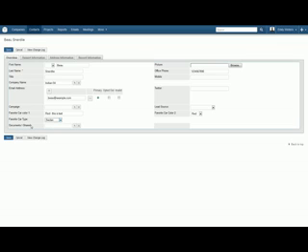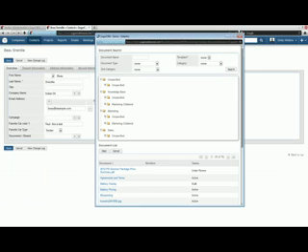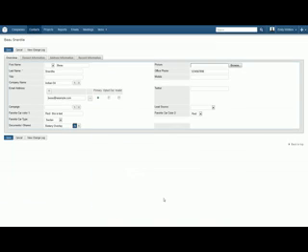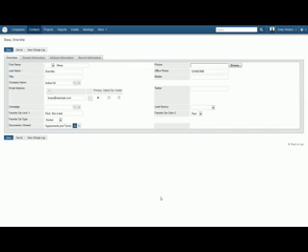Now let's explore what the relate field does. It lets me pull up a search box to find records in a different module. Or maybe I want to share an agreements and terms.